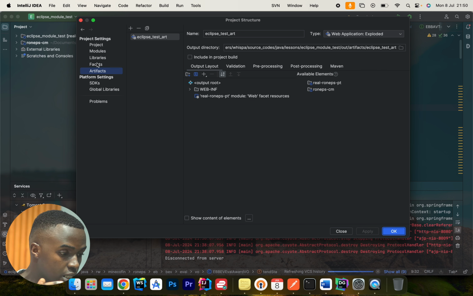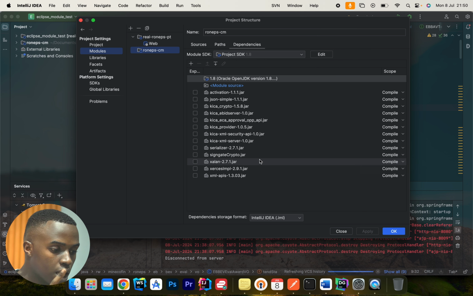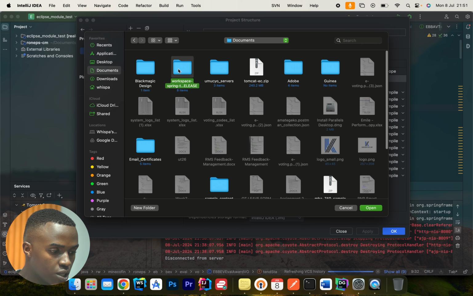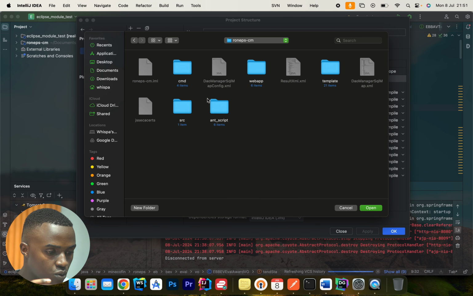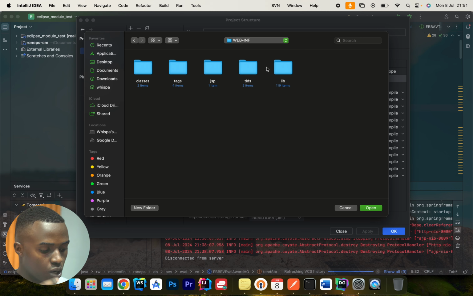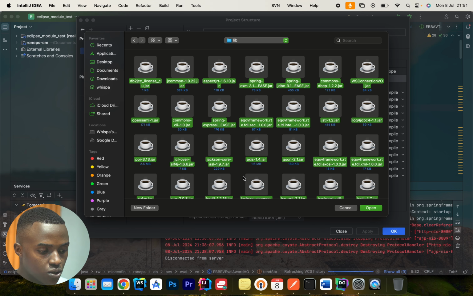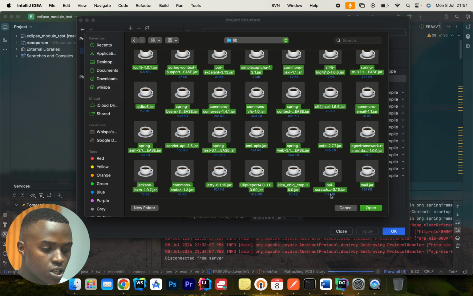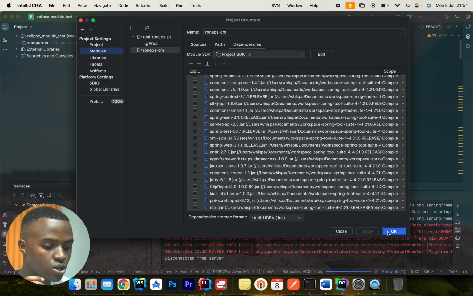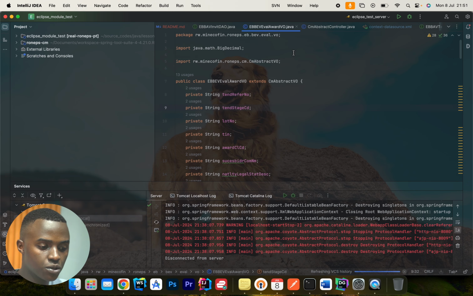And remember that for the newly imported module, we also have to add its dependencies. It also has a Java file that it depends on. So we go to the documents, come to the folder, see where its dependencies are, and add them. You can see all of them are the dependencies of this new module. We click apply, then okay. Now we have imported everything.